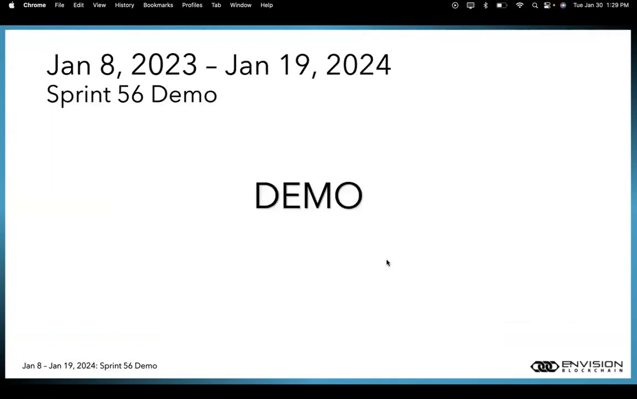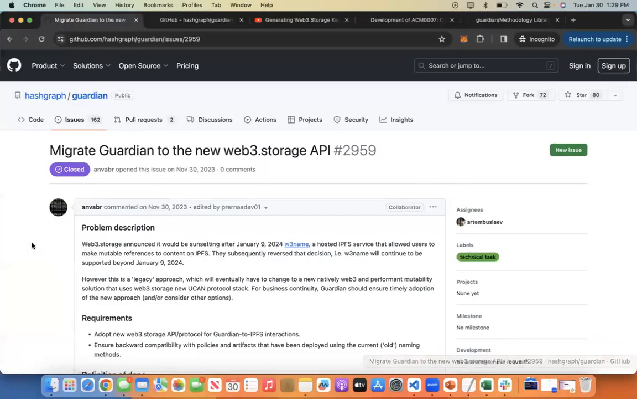Now let's look at the demo of Sprint 56. So the first ticket we'll be looking at is 2959, which is migrating Guardian to the new Web3.Storage API. Web3.Storage announced it would be sunsetting after Jan 9, 2024, W3 Name, a hosted IPFS service that allowed users to make mutable references to content on IPFS. They subsequently reversed that decision, that is, W3 Name will continue to be supported beyond this. However, this is a legacy approach which will eventually have to change to a new natively Web3 and performant mutability solution that uses Web3.Storage's new UCAN protocol stack.